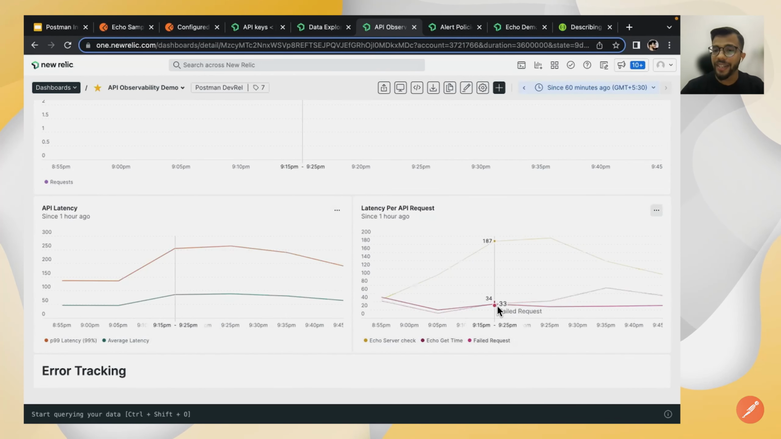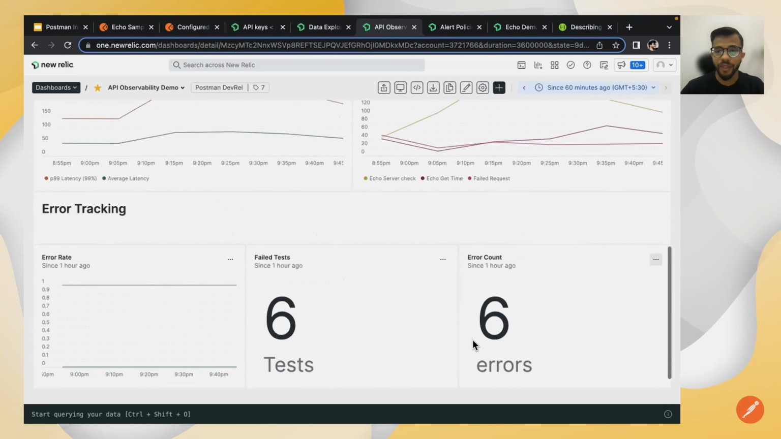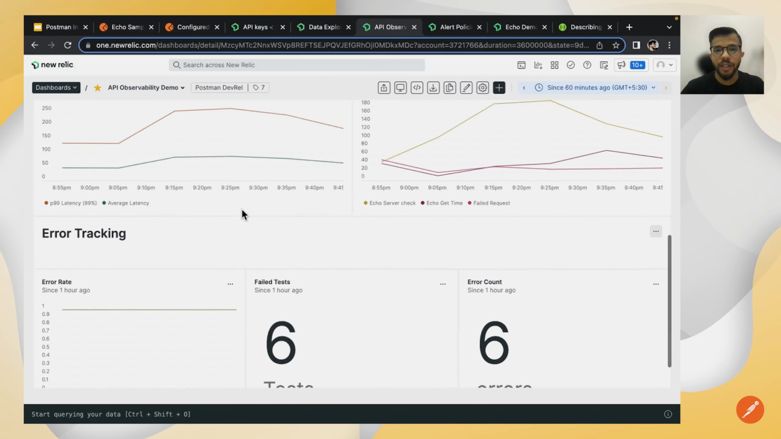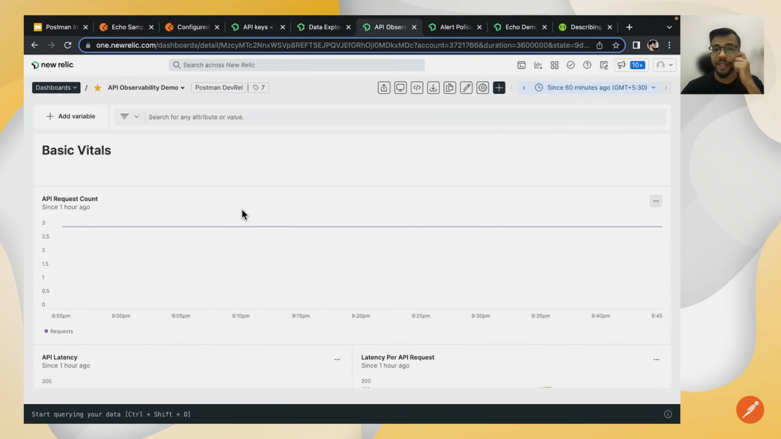We are also looking at latency per API request. And yes, now looking at the most important part, which is errors, like how many errors are happening, how many tests are failing. So now this gives us a single place to look at the health of our monitor.